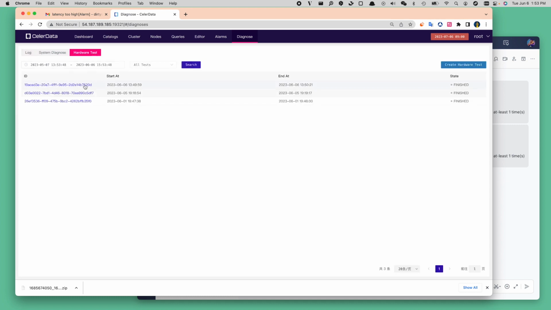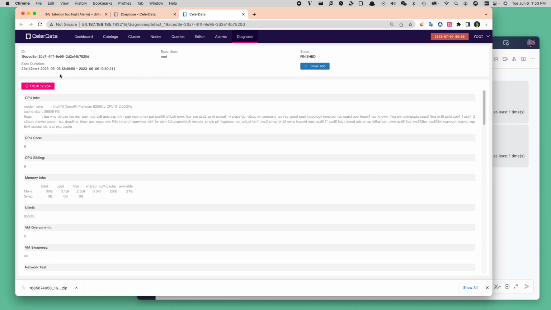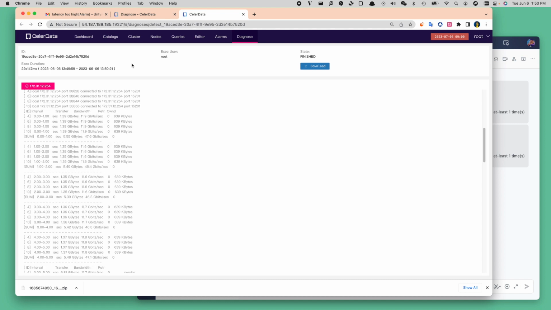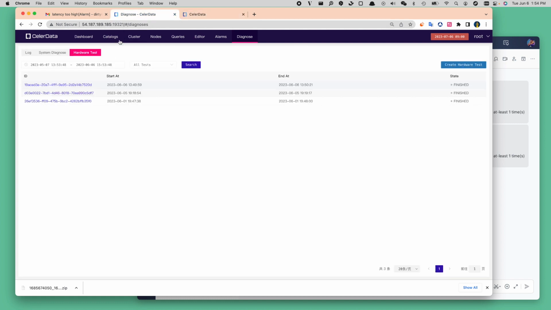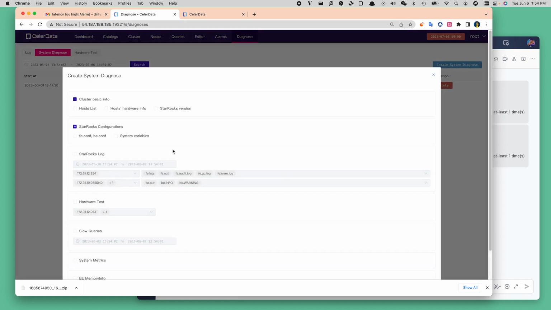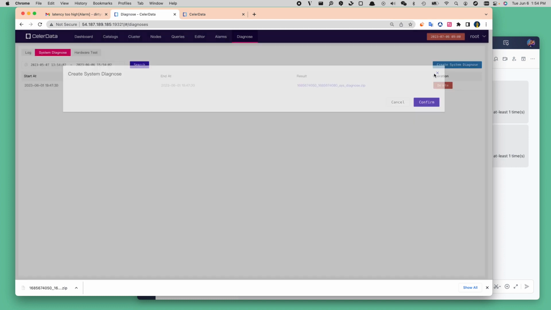In the hardware test section, we can see the machine's configuration. We can see that this machine has 8 CPU cores, 32 GB of memory, and a 10 GB network card. In the System Diagnose section, we can customize and generate more detailed information and package it for download.